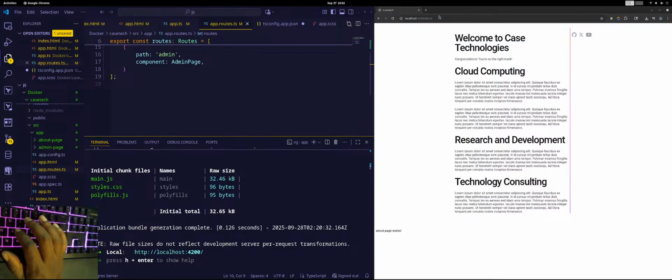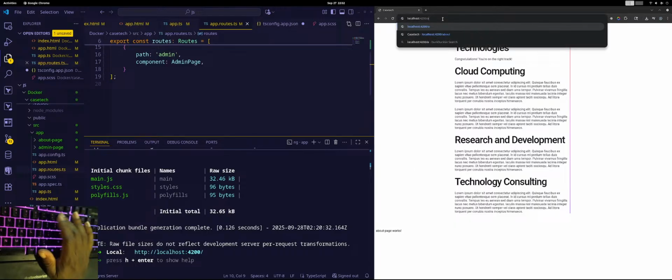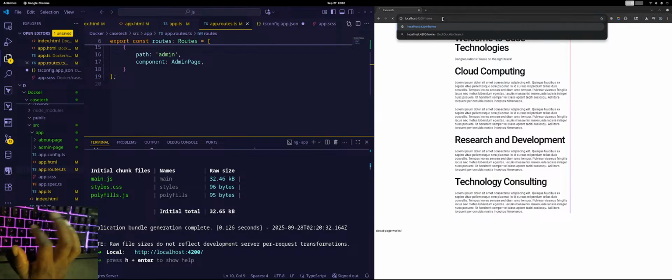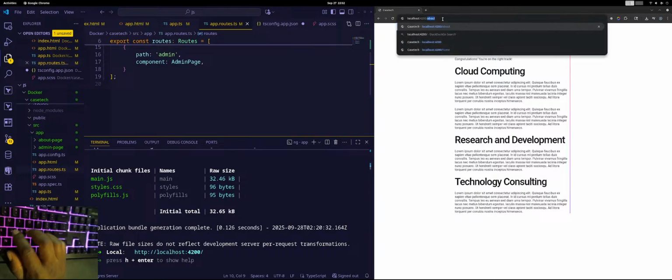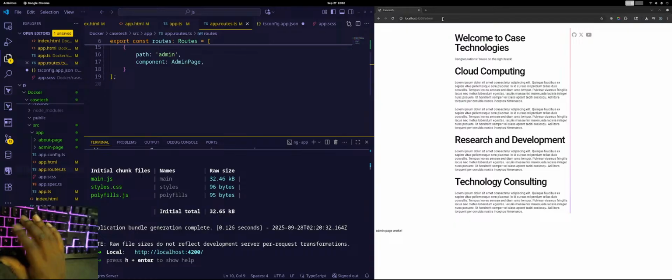About. Alright, the about page works. I got that right here. Home. There. Admin. Admin page works. Alright, sweet.